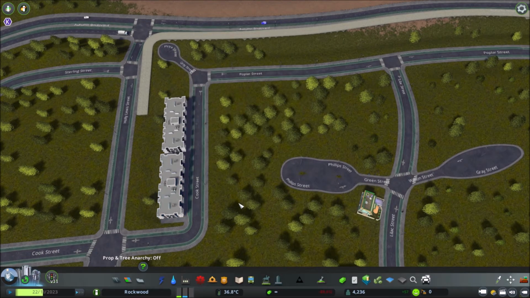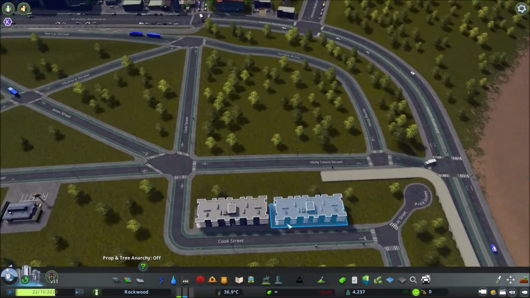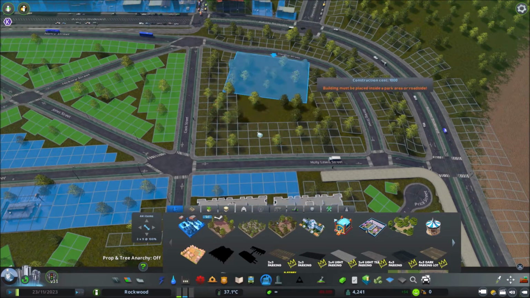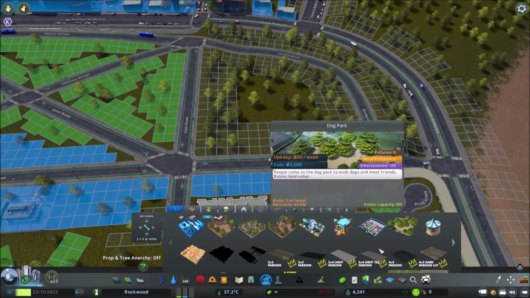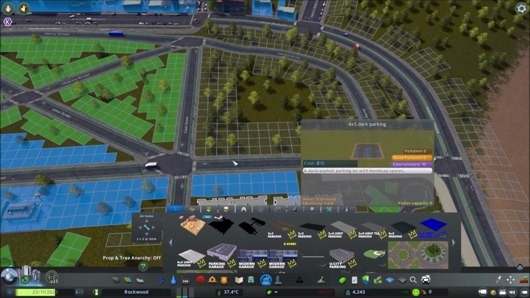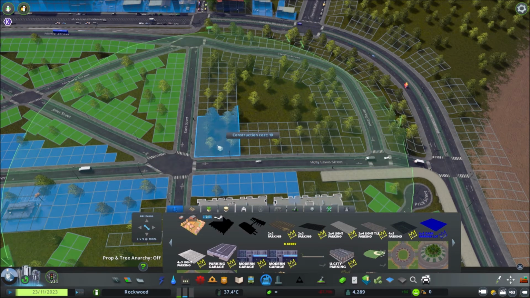Are you guys going to move in? No, probably not. Okay, anyway, we've got them there. We can experiment with more of that later. We're going to put in some parks in this area right here. In addition to that, I'm going to throw in some parking lots.